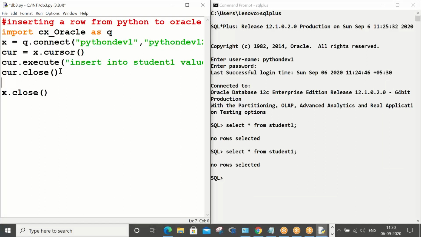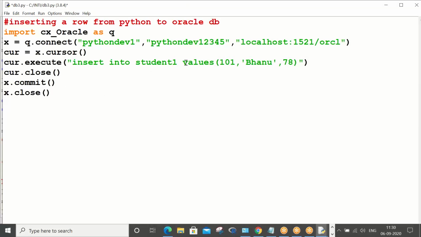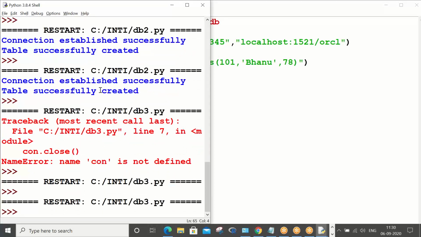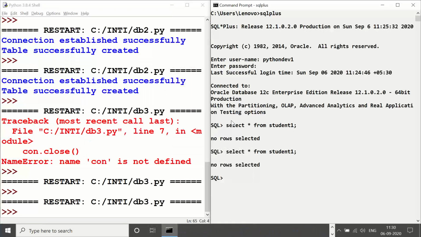So what you have to do is x.commit. This statement is very, very important. X.commit, the connection commit. Now let me execute this line. Same program, same data I'm storing. Control S, F5, that got executed. Come here, and now let me go up and hit enter. Now Banu will come. Understanding?